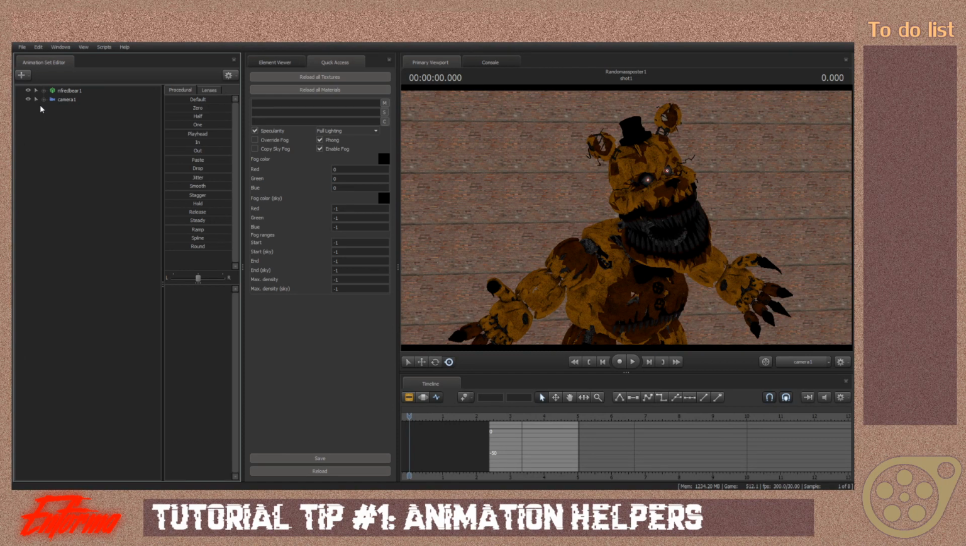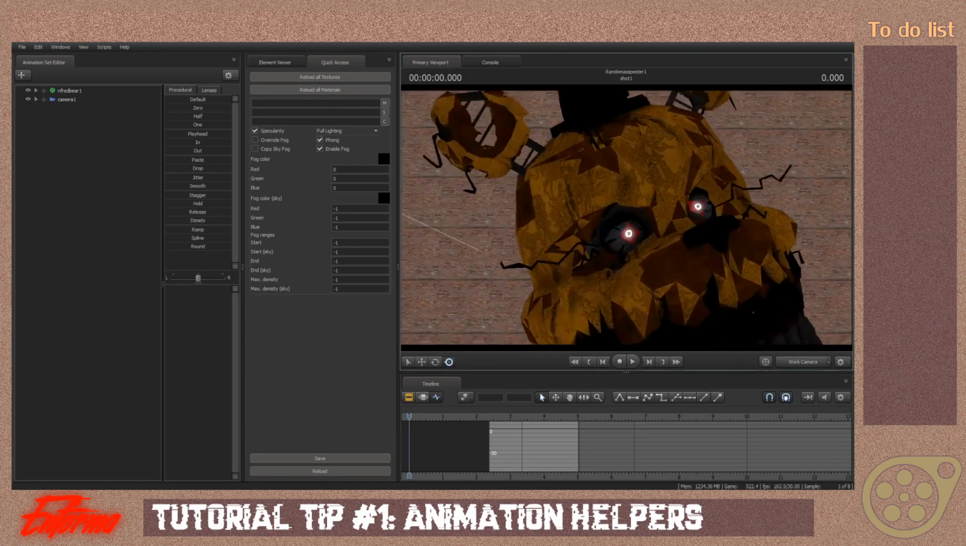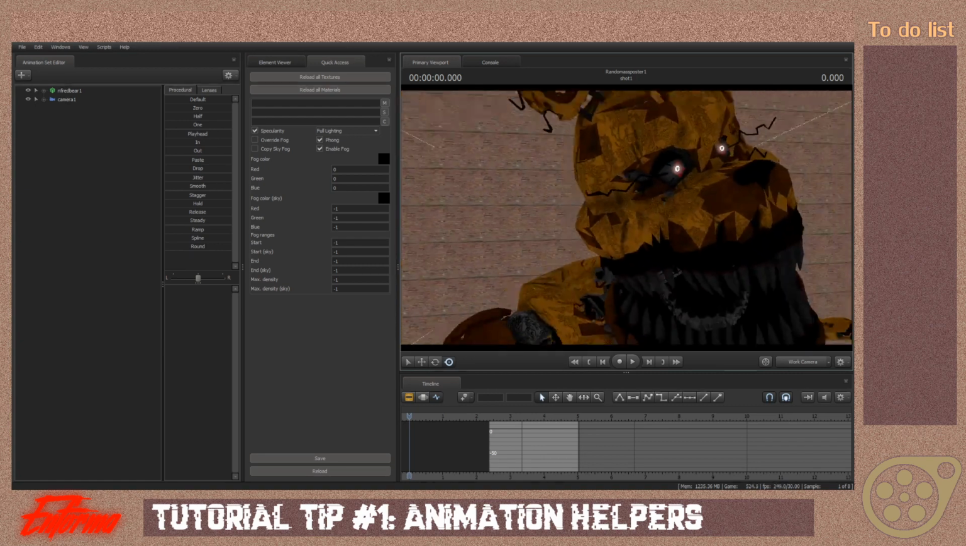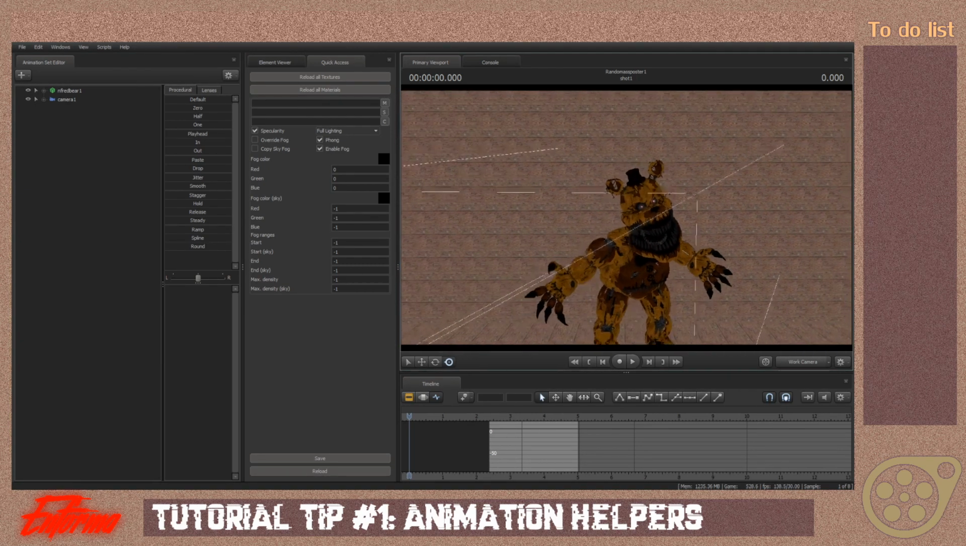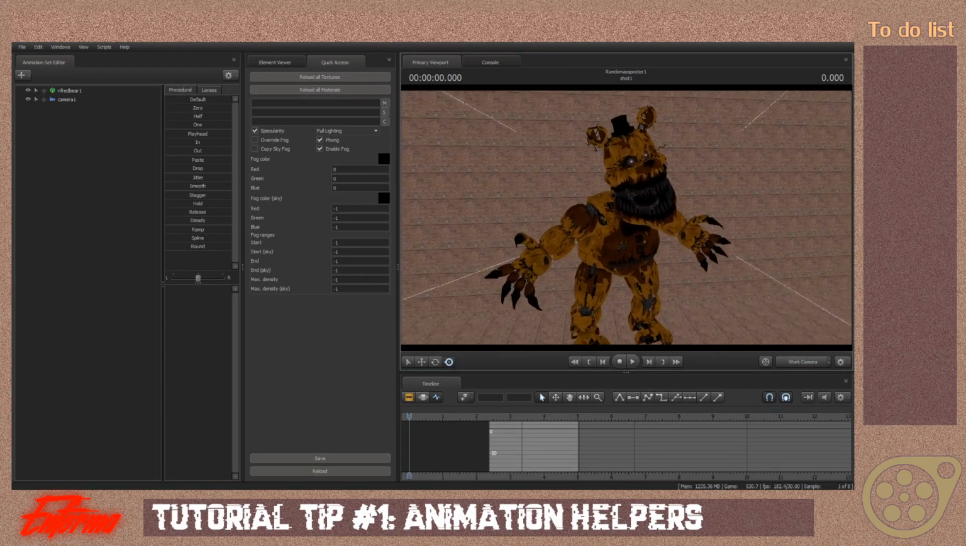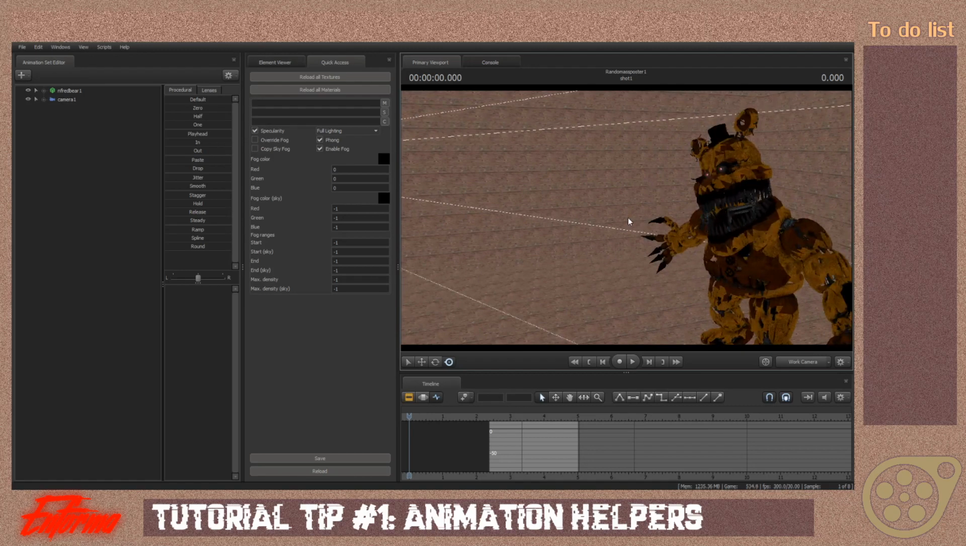I wanted to get something short and over with, which is something people ask me about a lot. This is an animation helper. As you can see, this is ND's Nightmare Fredbear, but it is much, much lower poly. I've got an animation set to it, some rigs on the legs, and I'll go over all the basics of what an animation helper is and how to apply it.